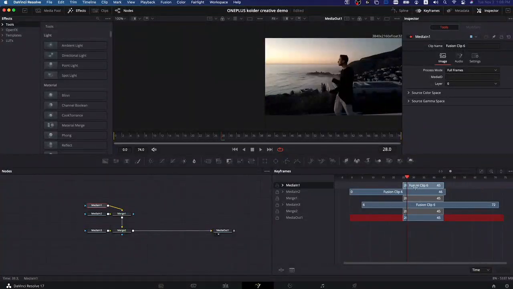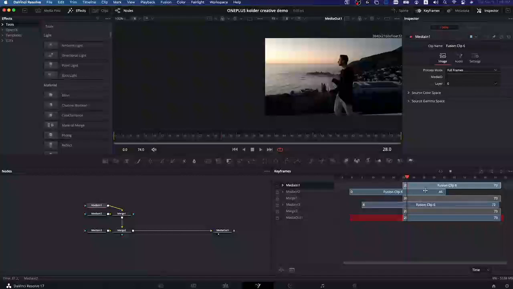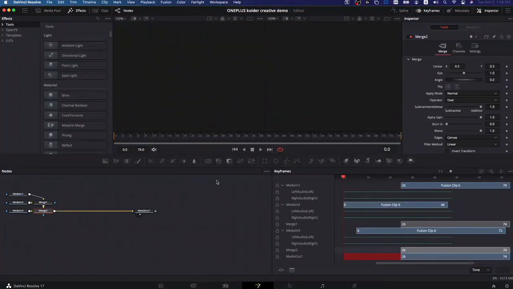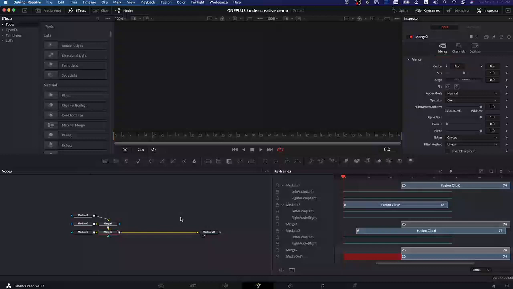Now we can trim clips too, but we can see that things aren't behaving the way that we want them to. So I'm just going to Command Z, undo all of that. And what I can do is actually go up to Fusion here and select Reset Composition, and it will reset things back to the start.